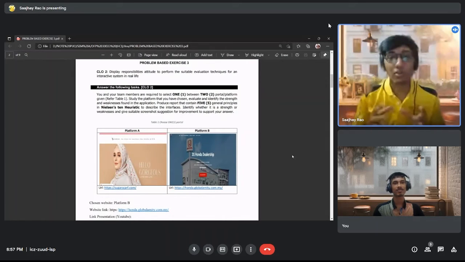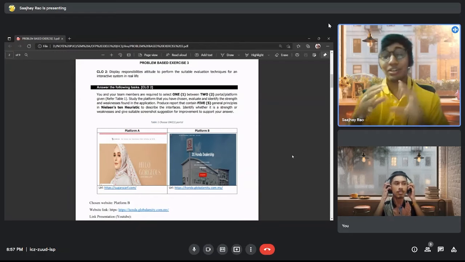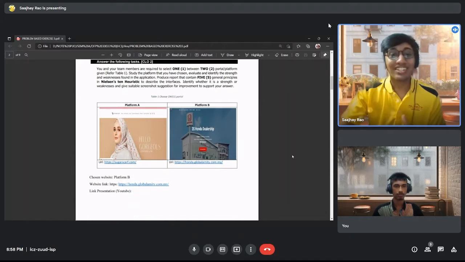Okay, right. So the question for this problem-based exercise 3 is that there will be two platforms. We have to choose one of the platforms. Then we have to give five points of Nielsen's 10 heuristics, with a description, the strength and the weakness of the particular website. So we chose platform B, which is the Honda Global Mobility website.